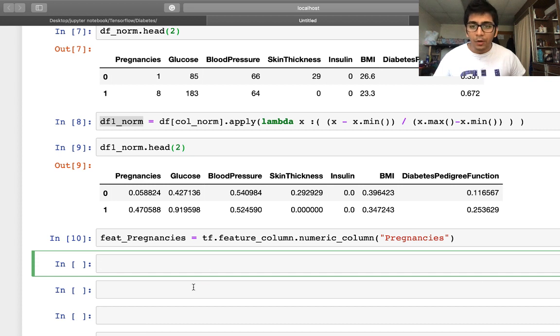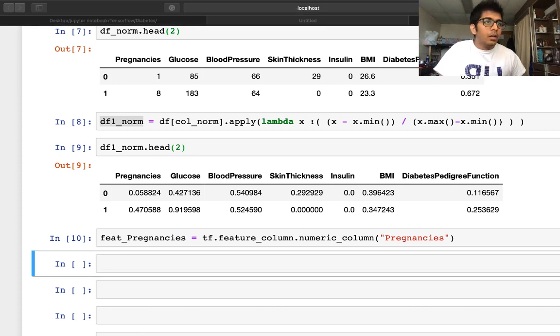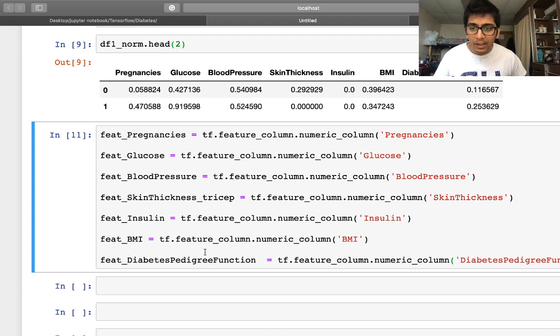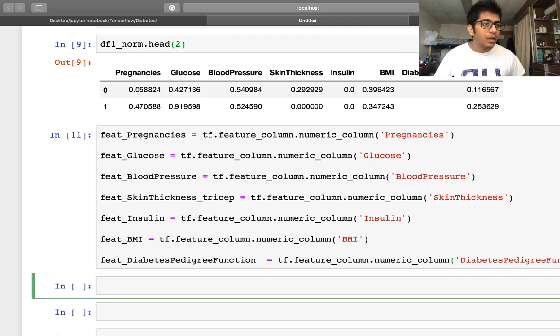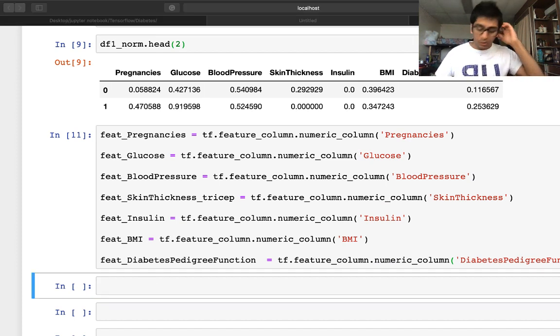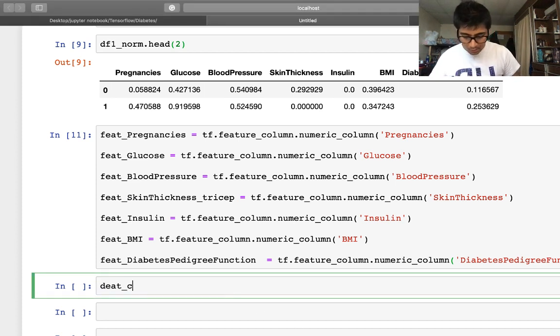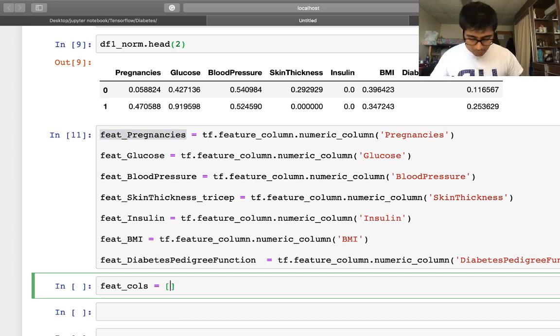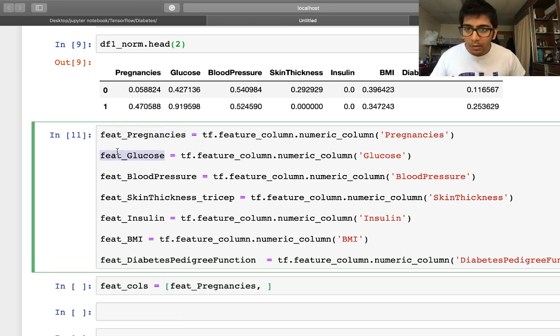Now similarly we need to do it for all the columns. Let me copy it from my Jupyter notebook. Here you can see I'm doing that for each and every column. Once you're done with that, we need to create a feature column list. This will be a list of all the columns. Let me write feat_cols equal to, and this will be a list, as I said. Here would be the feature pregnancy, so make sure to enter that. Then the next value would be feature glucose.